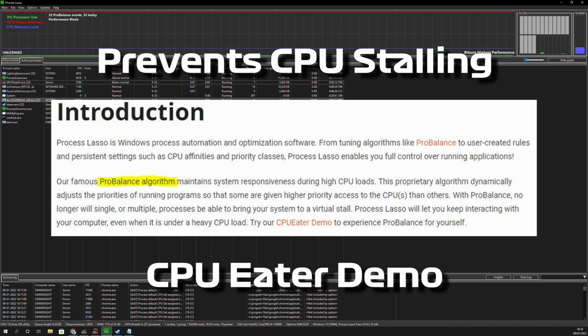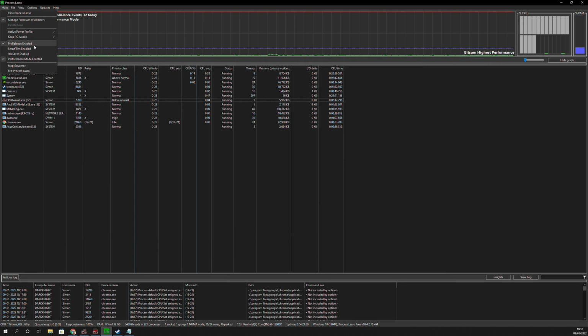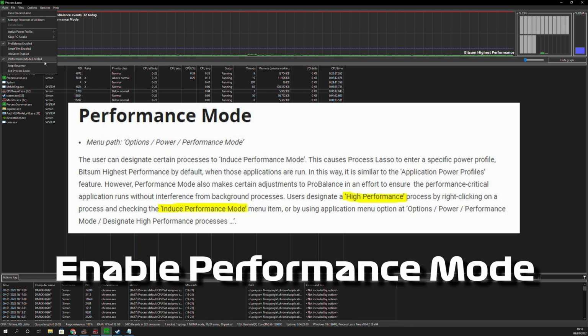However, the example app that they give shows how just a standard application using all the threads on normal priority can basically flatline your CPU. And this application, and this algorithm in particular, is supposed to alleviate that. So anyway, you want ProBalance enabled, and the other thing you want is performance mode enabled. So I believe that tweaks the power plan and alters how quickly or how the CPU cores are used.